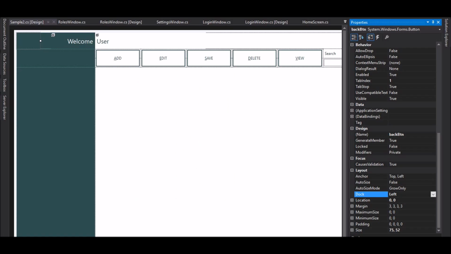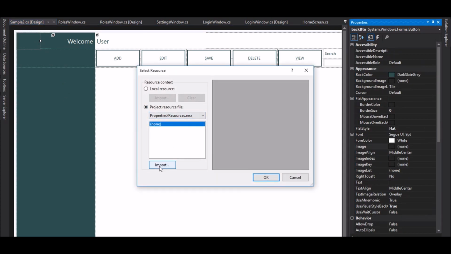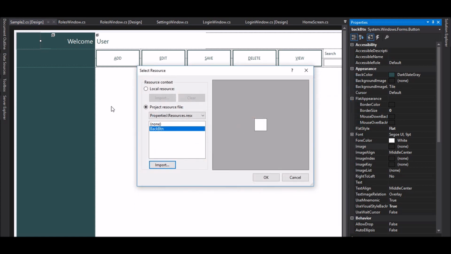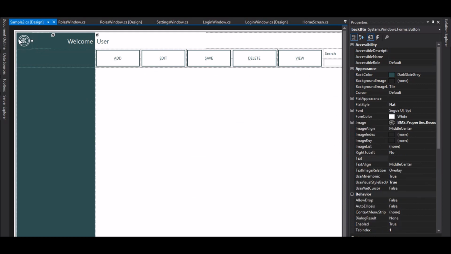Okay, so my images folder is there. Now select your button, go to the image, browse it, use the resource file to import, and then go to the BMS, inside BMS images, and you have the back button here. That's why I have copied and pasted. So everything is available there, guys. So follow. Now it's fine. Okay, so that's my back button.